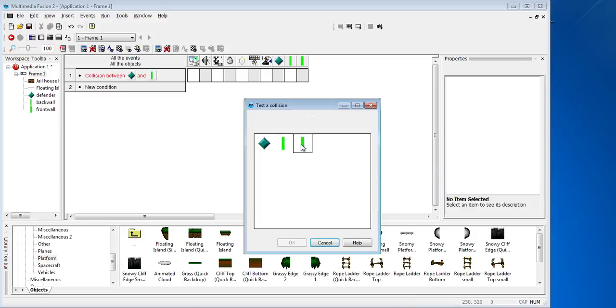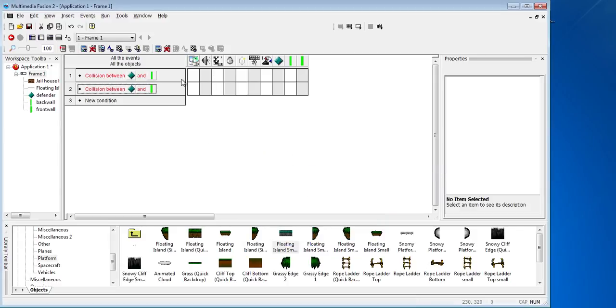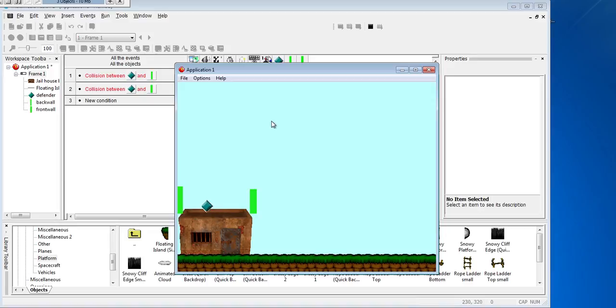Collision, another object, front wall, and on our character we want the movement to stop, so when he collides with the wall he stops. Drag that down, and now if we do F8 you'll see that he stops. We can change where these walls are later on, but we don't want to see the walls during the game.